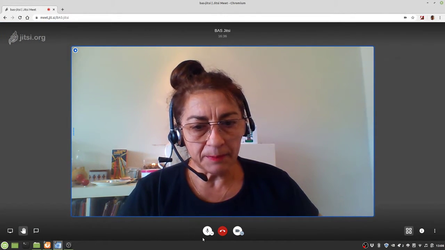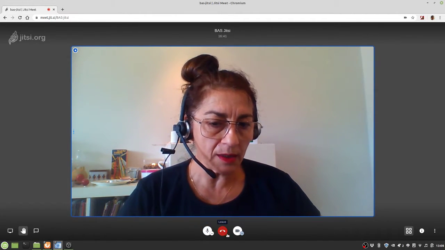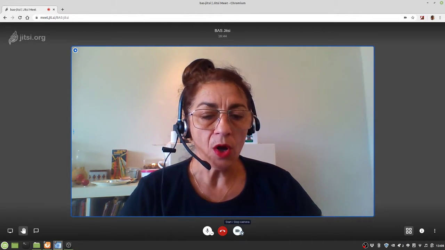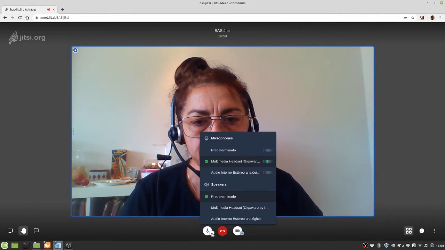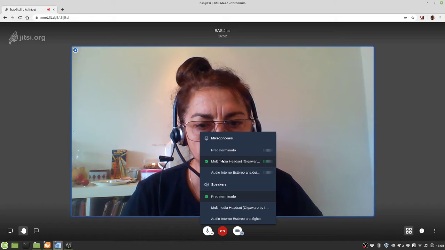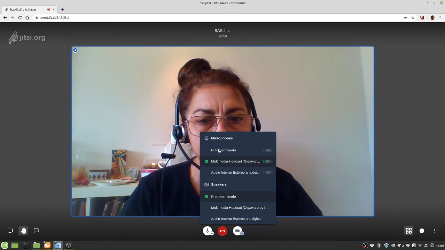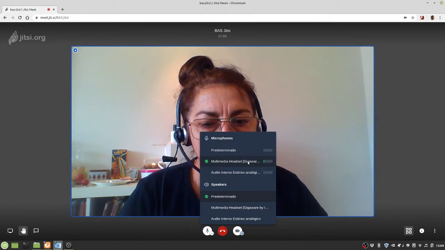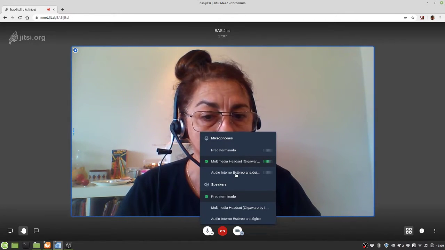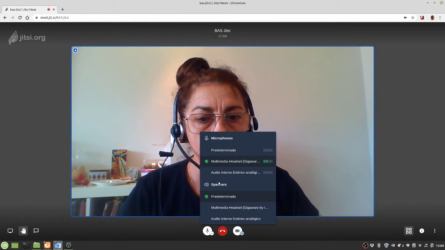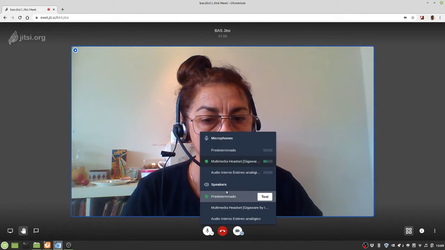If we go in the bottom central part, then we have the microphone to hang out the conversation, and the camera symbol. If we go to this little arrow that we have here, then we can choose which microphone, in case I have several microphones. In this case, for example, you can see I have a multimedia headset, the microphone, or the internal microphone of my computer. And also you can choose the speakers from where the sound is going through, the output.